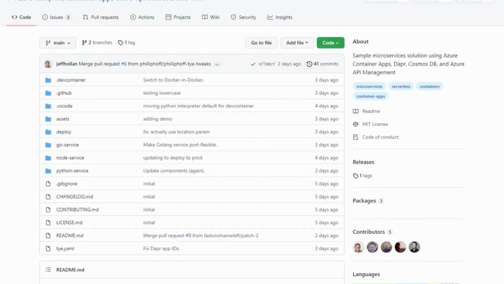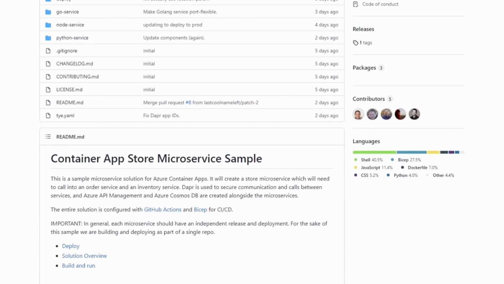Now you can go and play with Container Apps right now. It's in preview, so probably best not to use it in production, but there's a great demo over on GitHub, and check out Jeff Holland's brilliant demonstration video, which I'll link down below as well.